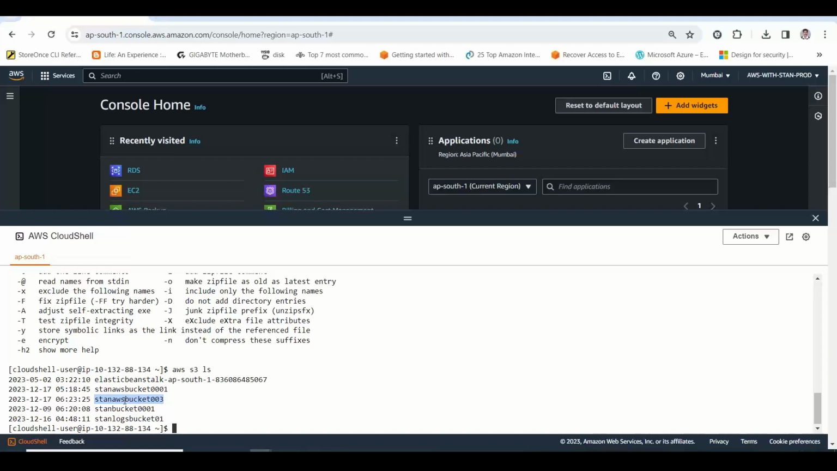You don't have to separately log into the S3 bucket. Here you can directly say aws s3, whatever file you want, the zip file, and upload it to an S3 bucket, something like stan-aws-bucket-001. Automatically, it will copy the complete file to the S3 bucket, which is your object storage, right? You have direct access to AWS products and services. You can back up and store it to S3, or you can download it.